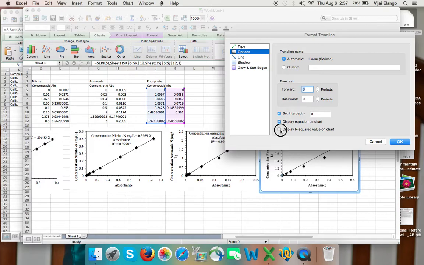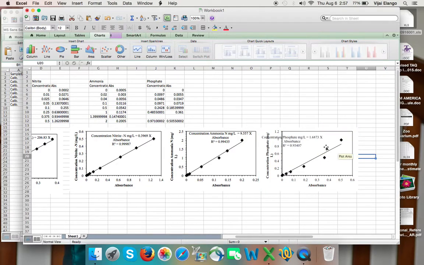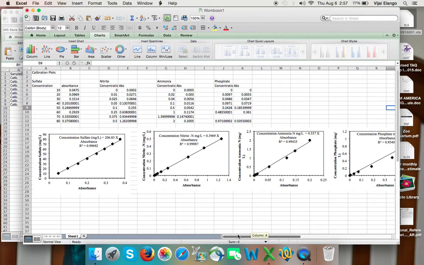and in terms of for you all to whether delete or not, we will look at your data and then decide. So now this is concentration phosphate milligrams per liter times absorbance. Okay, so I want to bring this to this new center. Alright, done. So now we have four equations to calculate the concentration of unknown samples.